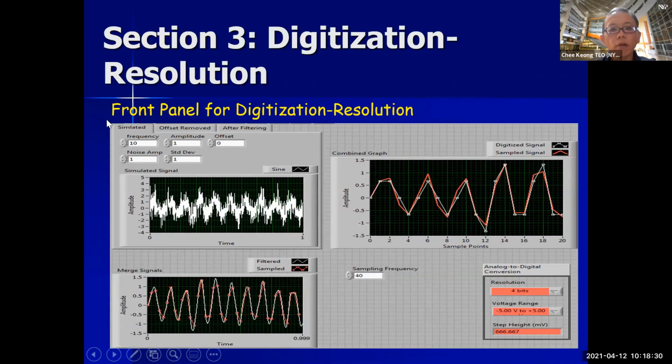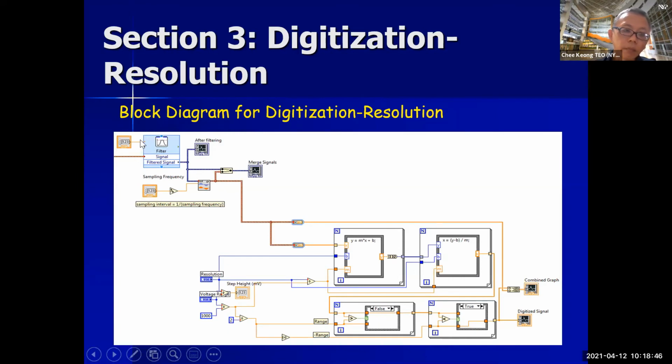So again, for digital resolution, here are the front panel and the block diagram, which is quite complicated. That's the reason why I don't require you to do it. But if you really want to do it, when you go to the class, you can come to me and request the VI. I will pass it to you, right? But as for now, I will just demo to you what this all means.